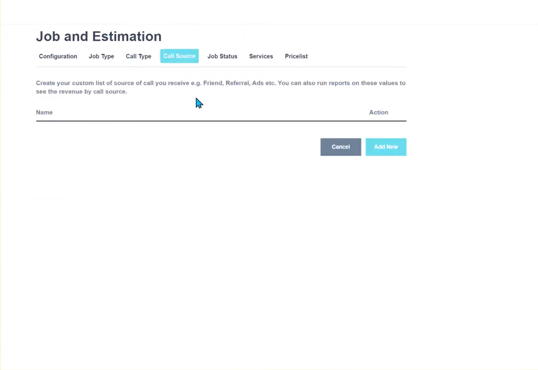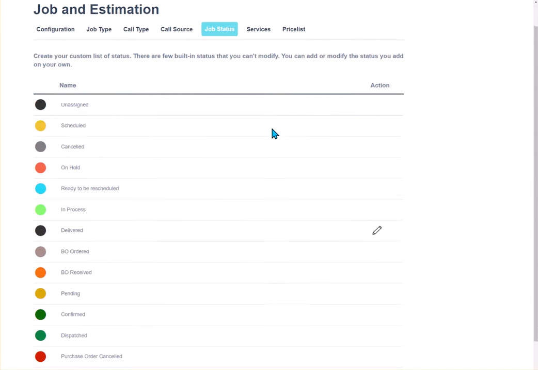Call source. This can be what originated this. We have a lot of people that put Facebook, Google, ads, coupons, and this becomes searchable. This can help you identify where maybe to spend more marketing money. Do I need to spend more on Google because Facebook is giving me more leads? Or should I spend more on Facebook because that's where all my customers are coming from? That type of thing.